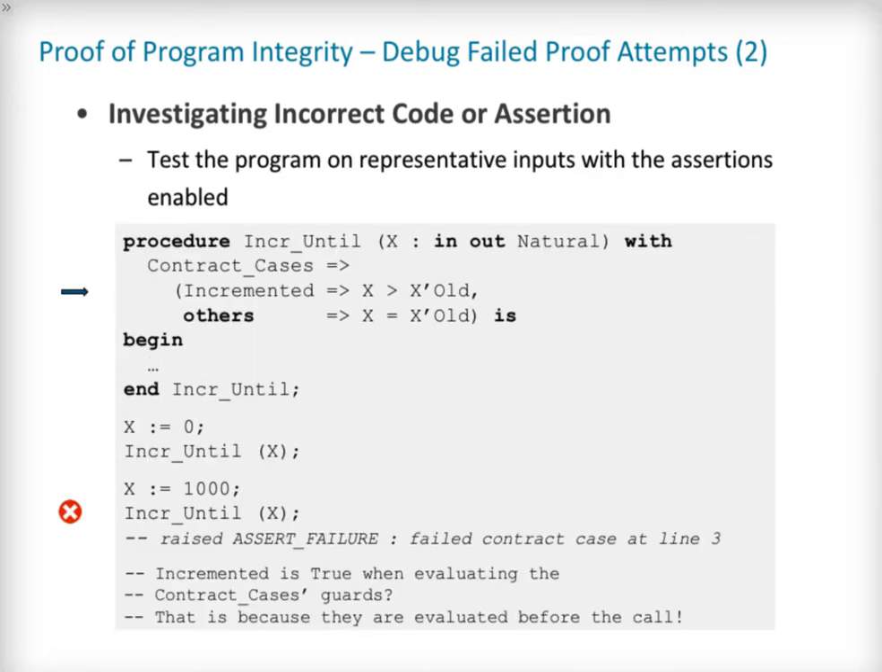As assertions can be executed, it may help to test the program on a representative set of inputs with assertions enabled. This allows bugs to be found both in the code and in any contracts. For example, given the subprogram here, testing incre_until on an input bigger than 1000 will raise an exception at runtime.